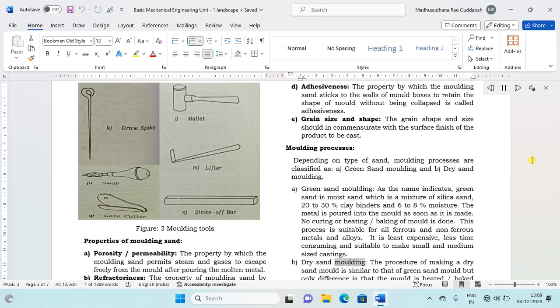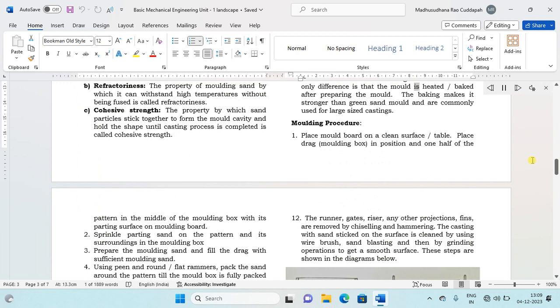Dry sand molding. The procedure of making a dry sand mold is similar to that of green sand mold, but the only difference is that the mold is heated, baked, after preparing the mold. The baking makes it stronger than green sand mold and they are commonly used for large-sized castings.